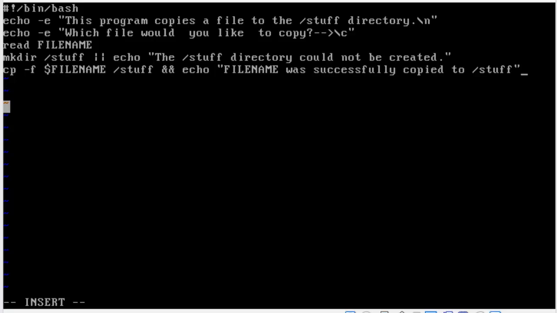Okay, I've typed out my script 3, the next section, so you can see what it should look like on your terminal with all the spaces and stuff, in case the spaces don't look quite right in the PDF. So this one's going to run through and ask us a question to copy a file. It's going to make a directory, or the 2 pipes there, if the directory already exists or it can't make it, it'll echo the stuff directory could not be created.